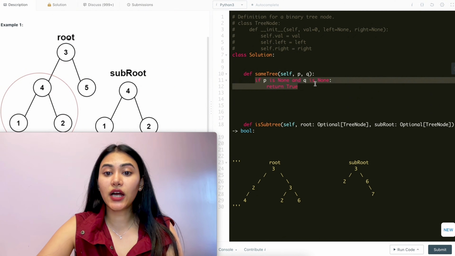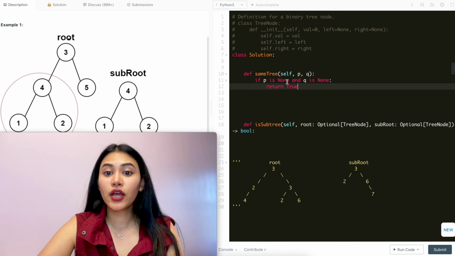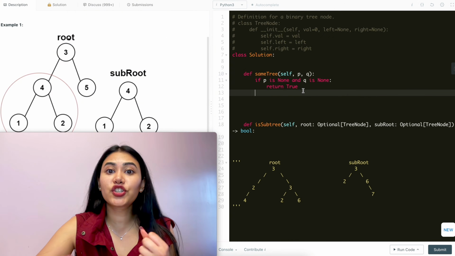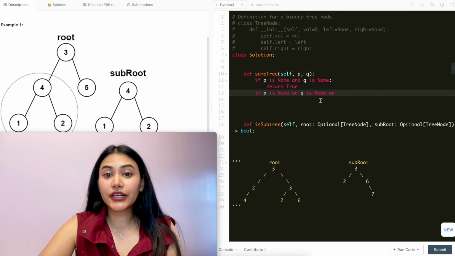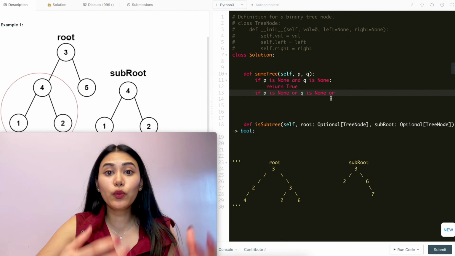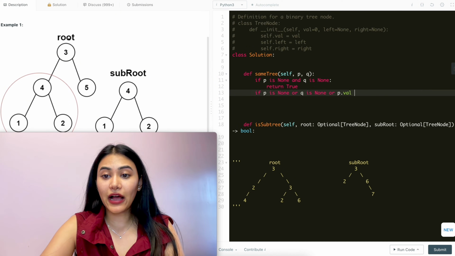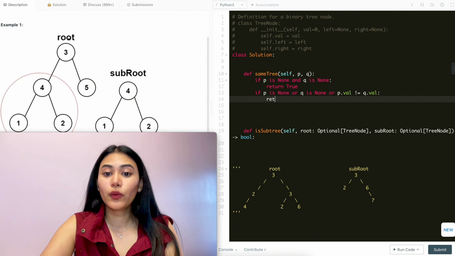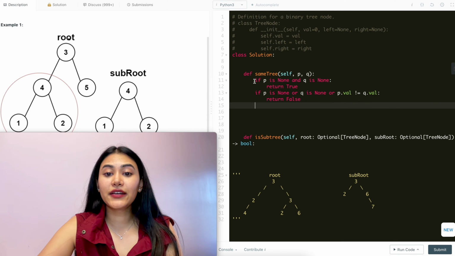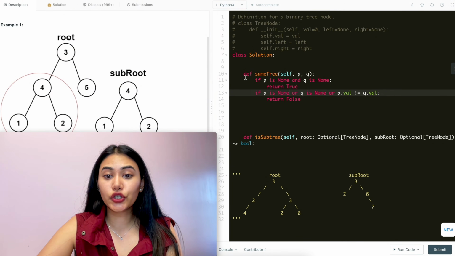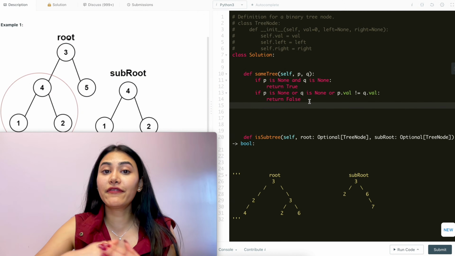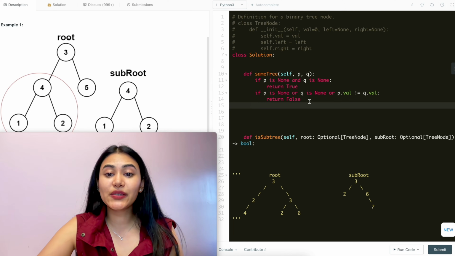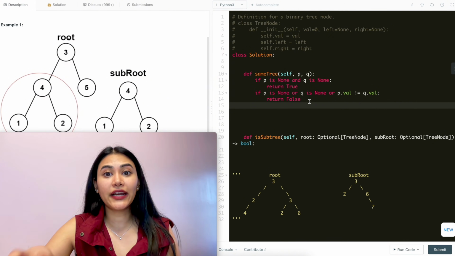If this is not the case, if we don't go in this if condition, both nodes are not none. Now we want to check what if one is none. So if P is none, or Q is none, or if neither are none and their values aren't equal, we would return false. So P.val is not equal to Q.val, we return false. If we don't go into any of these if conditions, that means both nodes exist and their values are equivalent. This means now we want to check their left and right nodes respectively.